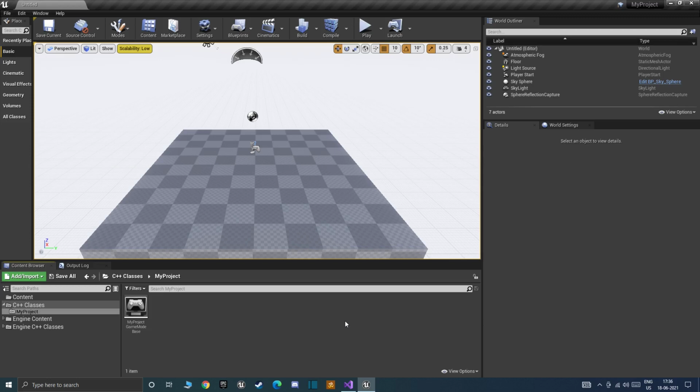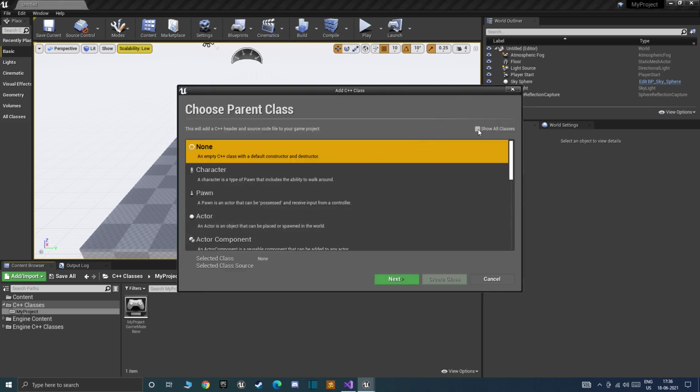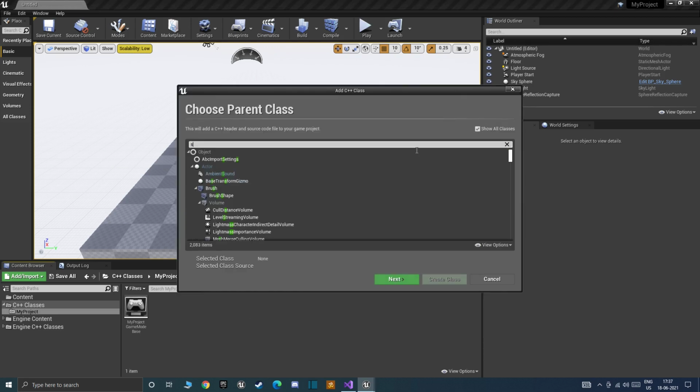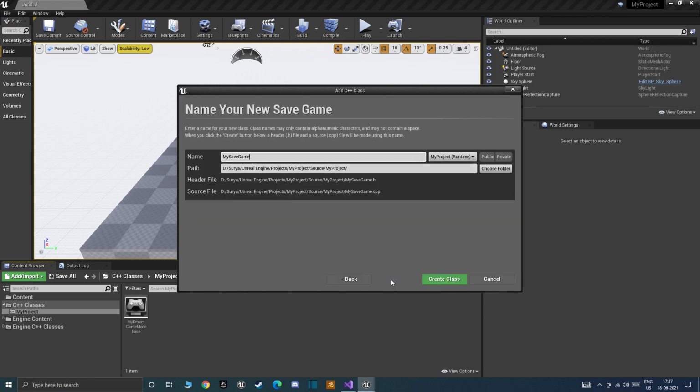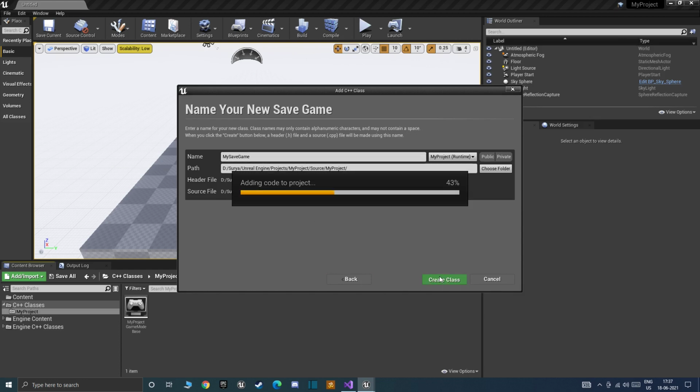In this video, we are going to learn how to save our game data. So let's start. What you have to do here is create a class first. Click on this button and type save game, this one, and just create this class. I am just going to name it my save game. So let's create this one.